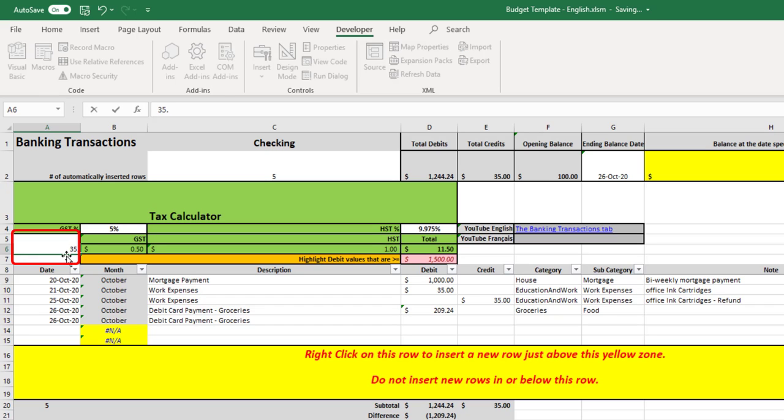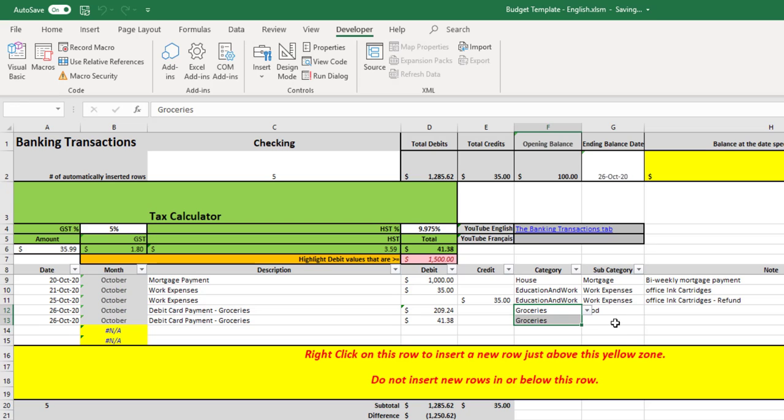So 35.99. And you can see over here that the total amount is 41.38. So I'm actually going to take this 41.38 and write it in here, 41.38. And then move over to the category. The category is still going to be groceries, but this time around, it's going to be for alcohol.